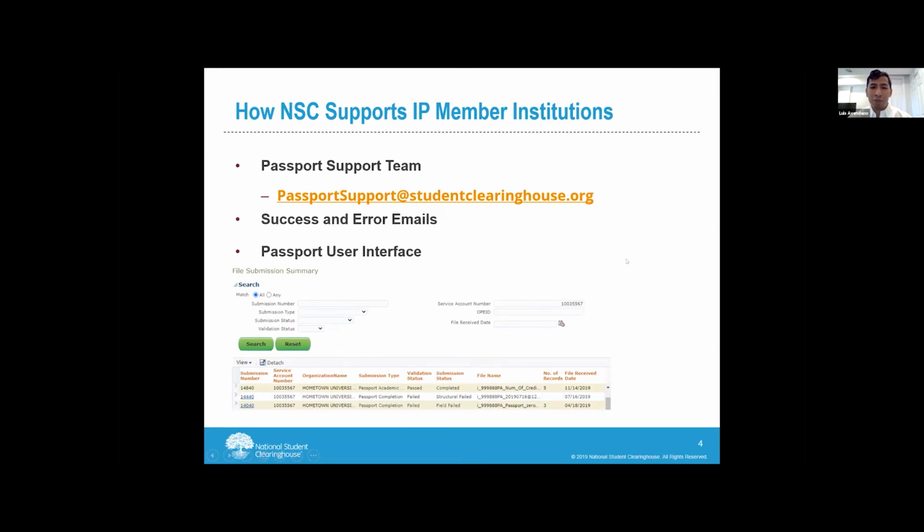So with that, our Passport support team is our main source of help if you want some in-person help. We don't have a huge team, but we try to be very, very prompt in responding to any requests that we get on there. We do check it pretty often, so we'll help as soon as we can. Along with that, we have success and error emails, so you'll always be in the loop about where your submission is or if it's stuck, if it's pending, anything like that.